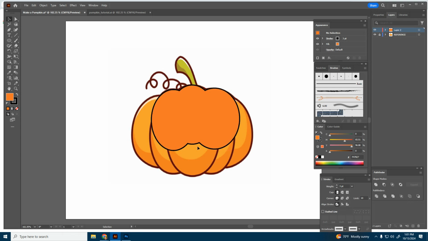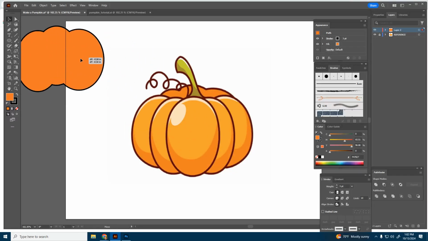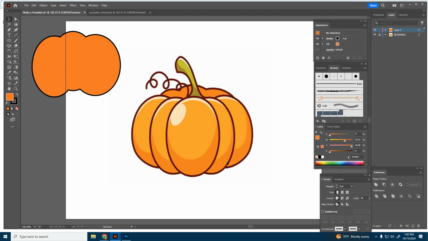That looks pretty good. Don't worry about the bottom and what the bottom looks like because it's actually going to be behind everything else here. So that's the back of the pumpkin. I'm going to move this off to the side. That's the beauty of Illustrator. You can move things around and off to the side whenever you want.